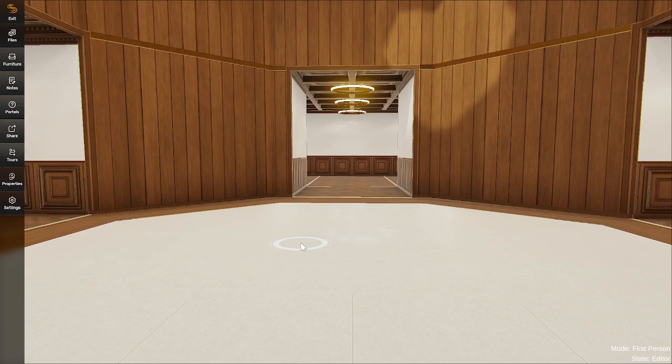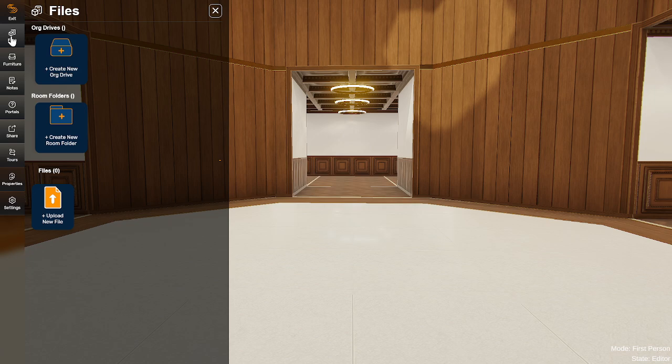Let's have a look at our main interface here on the left-hand bar. At the top here is a button to exit the 3D view and go back to our dashboard. The next button is our Files Management tab, which will give you access to your organization drive, which is storage that goes across all your rooms, and then folders that you can create within this room to organize your files, and a simple upload button here that will just bring files right into the main level of your room drive, which is what we're looking at here.